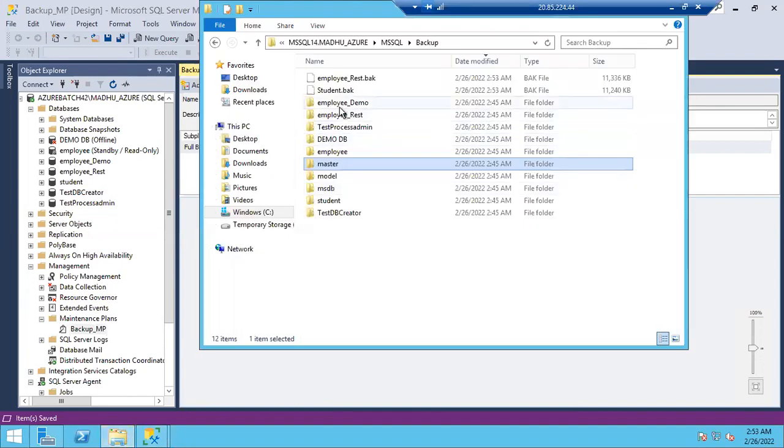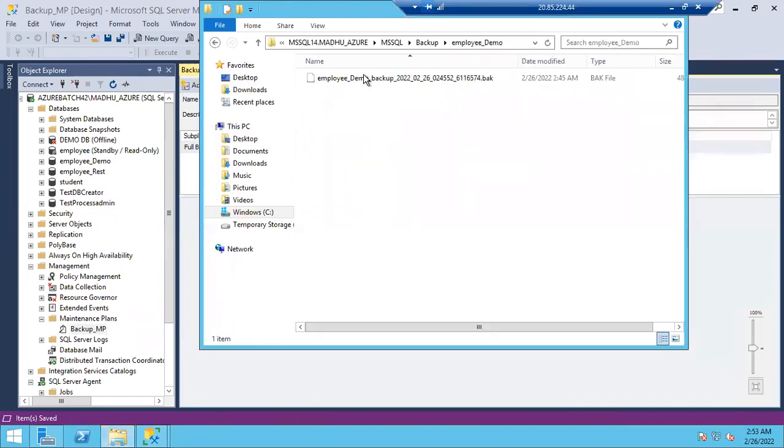This time, a separate backup file will be created. Why? Because it is taken with the date and timestamp, right? Actually, it took at 2:45, now at 2:53. So the time has changed, and the backup file also will be different. Of course, the old backup files will be deleted after 2 weeks, as we gave 2 weeks time, which means around the 2nd week of March. This backup file will be deleted automatically.